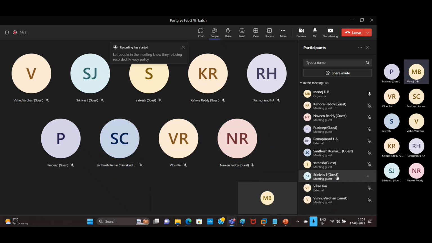Vishnu, Vikas, Srinivas, Satish, Santosh, Ramprasad, Pradeep, Naveen, Kishore. Anybody have any doubts here? No. Understood.